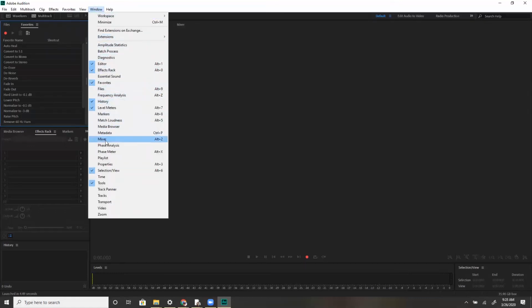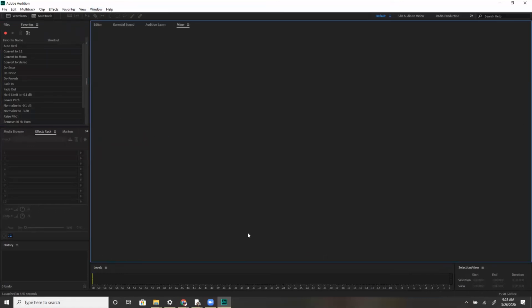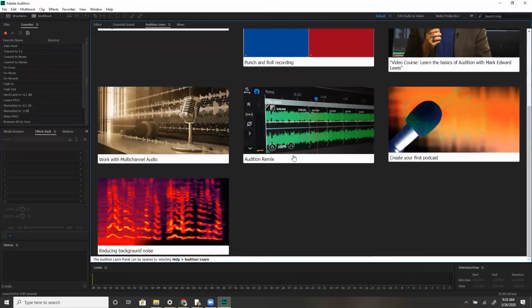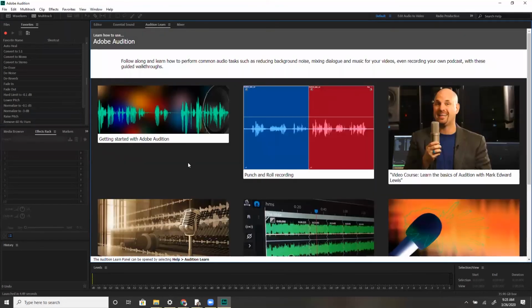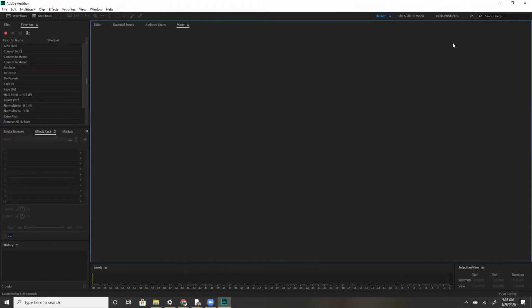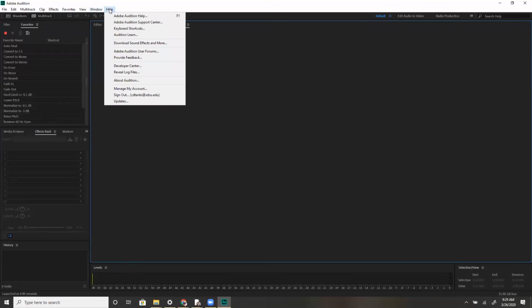So let's say we want to add in a mixer. So now in this main window, we have the editor, we have the essential sound window, we have Adobe Audition, which is handy. They have their own built-in tutorials. And we also have the mixer. I recommend opening up the mixer. That's very handy, especially when working with multi-tracks. And then finally, we have the help. So if you have any issues, you can go to Adobe Audition Help, or you can keep going on the tutorials, YouTube. There's lots of different things out there to help you navigate this.